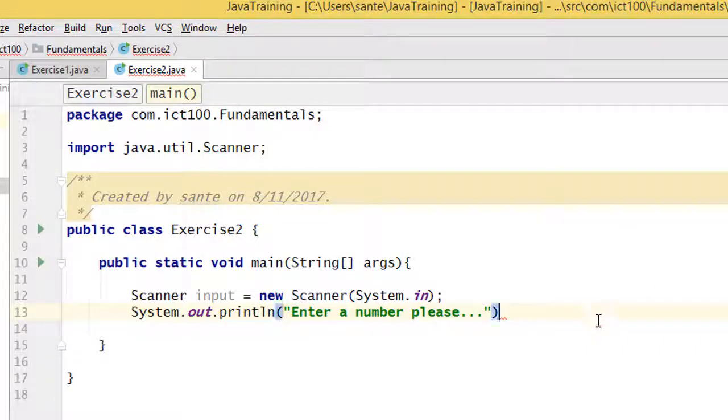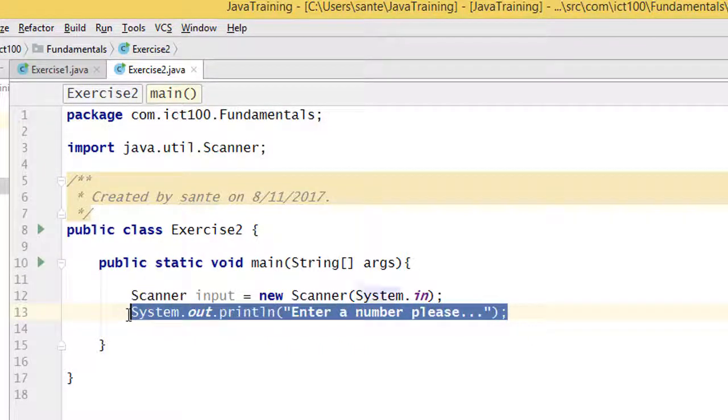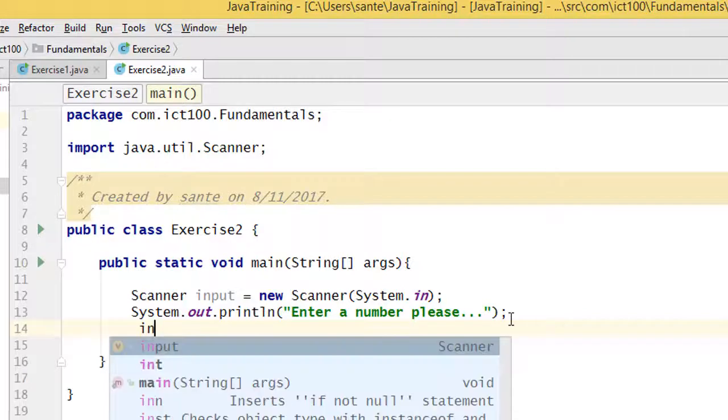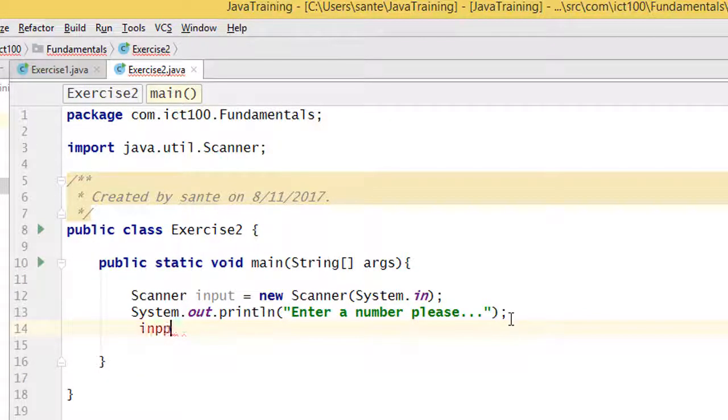The number please. So this is going to be shown on the screen when you run the program. Then it'll ask the user to enter the number. And now we are going to use this object here, input.